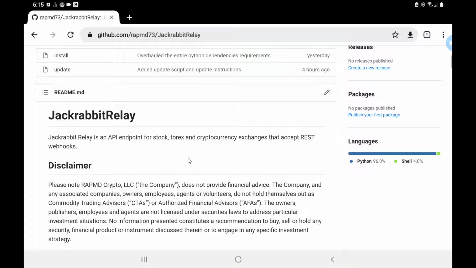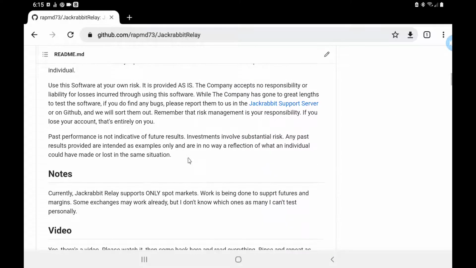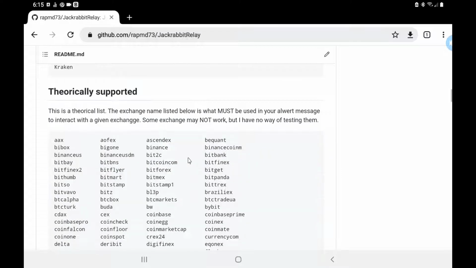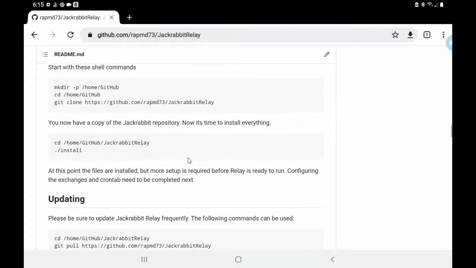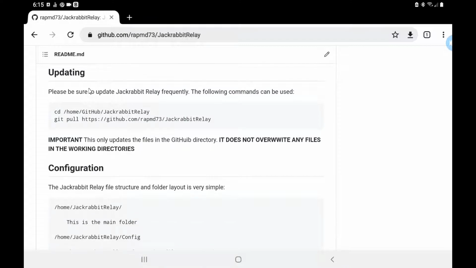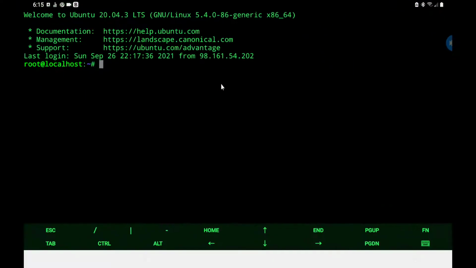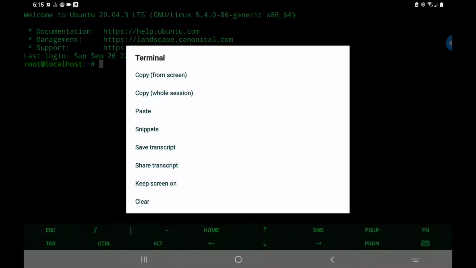Let's go down to this part that talks about updating. Here are a couple instructions we'll need. So let's click and copy them. And now go to our VPS. And now we paste these instructions.